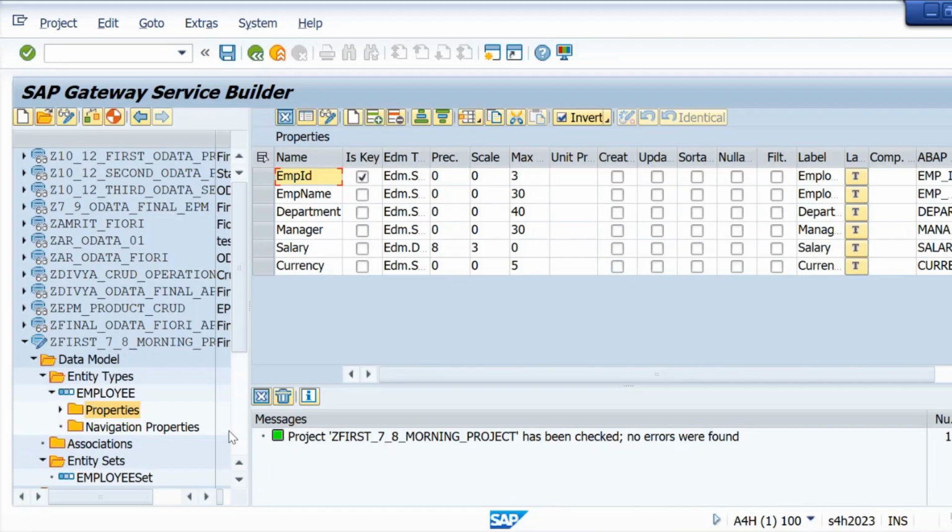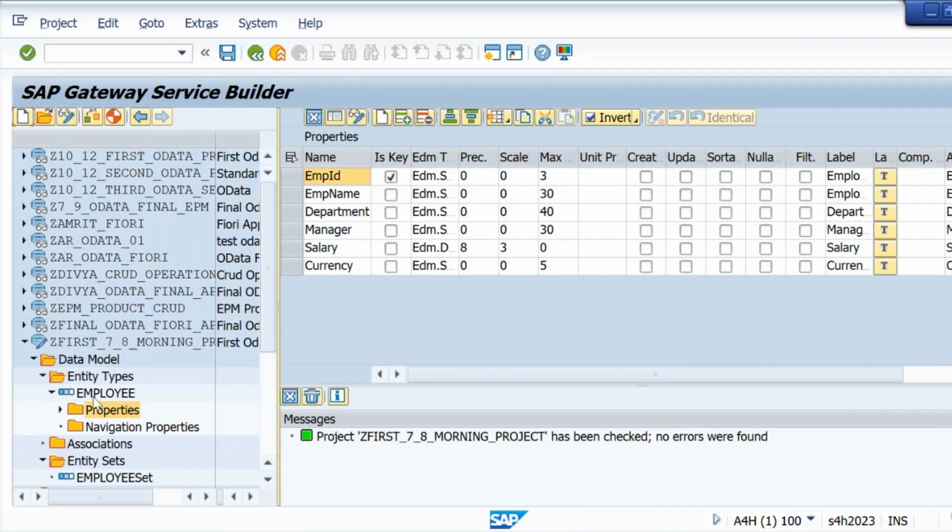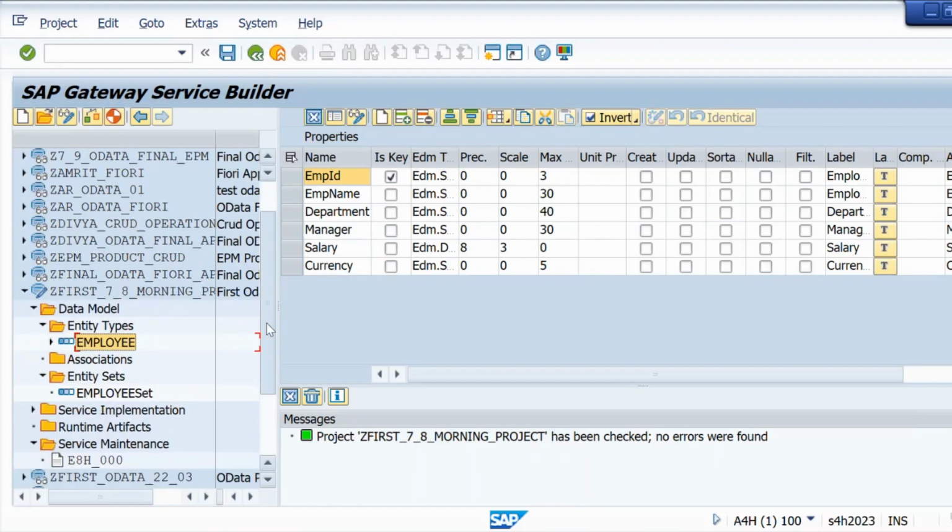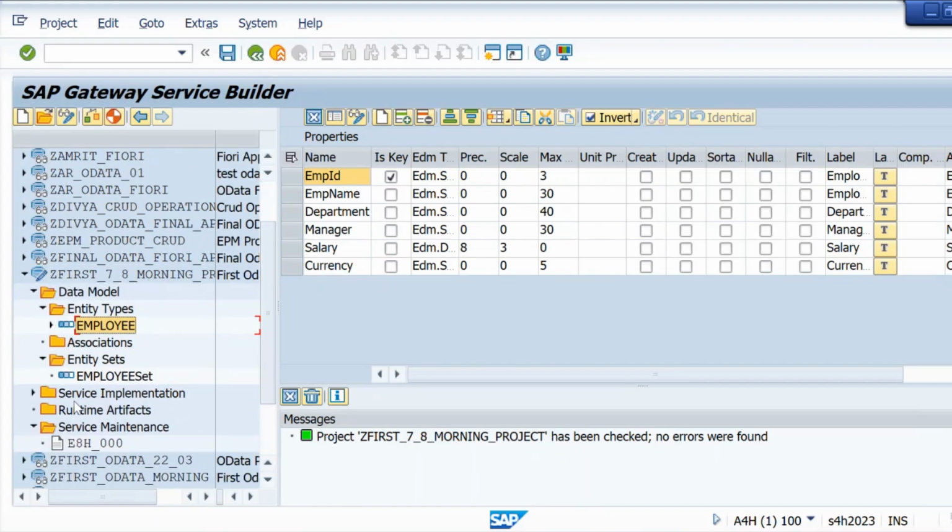Any questions right now on this? Declaration of data model. We created our type and internal table. Same thing that we do in ABAP programming. Okay. Once this one is done, you will generate the runtime artifacts.